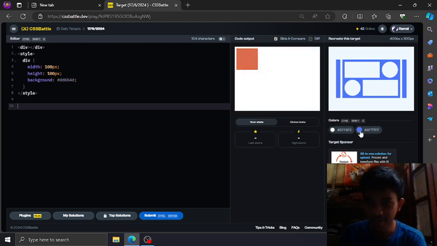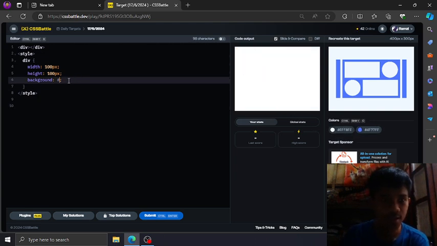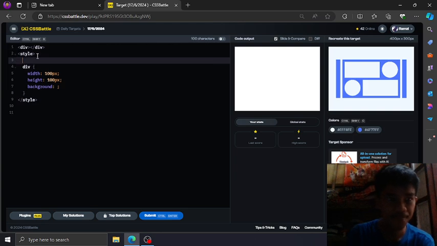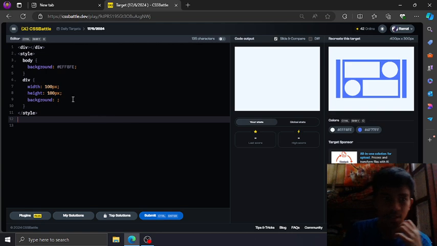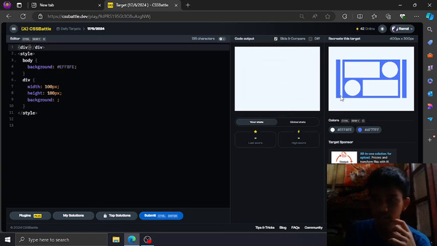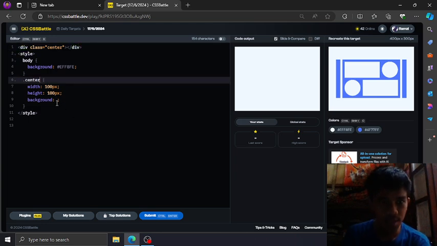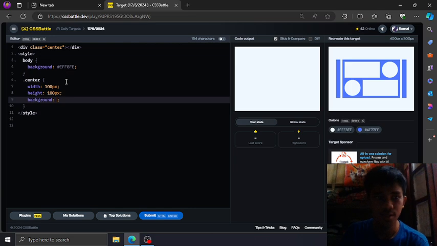Let's start with the background. Body, background element. Okay. Then the centered rectangle here. Let's do that. Okay, class center. So copy this. Rename this, and the color is blue.